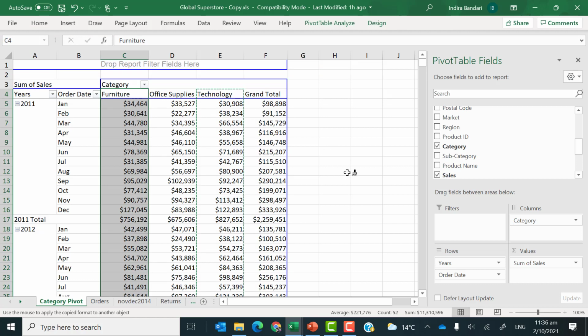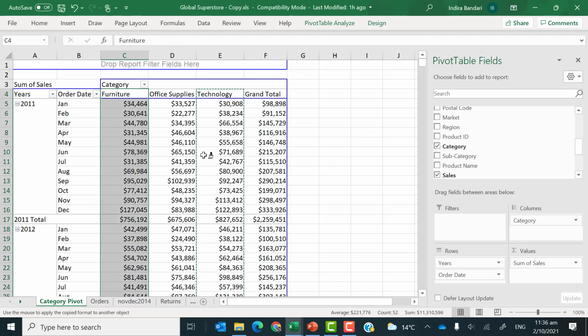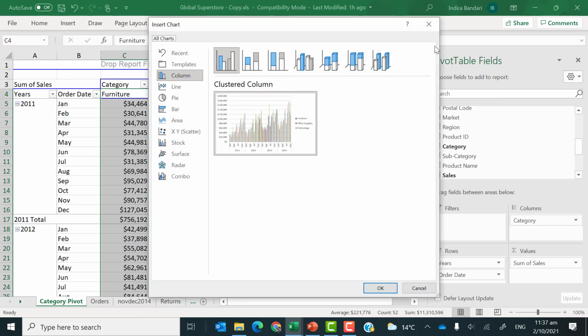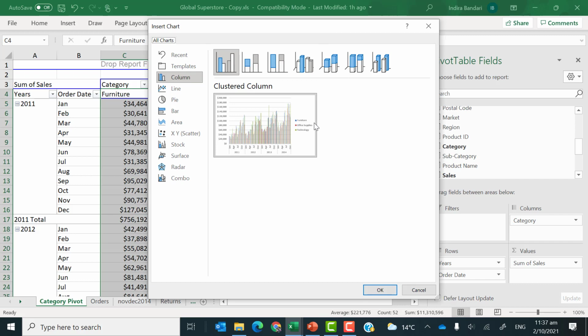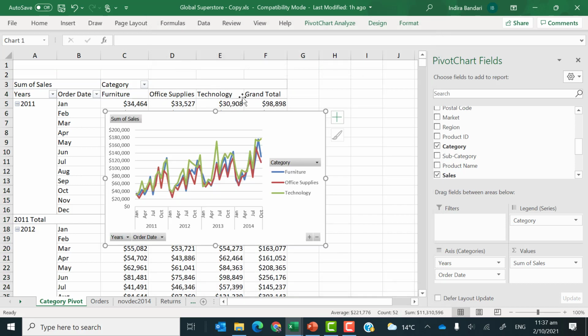So now the formatting is applied, and now we can create the pivot chart. For that we'll go into the pivot table, then the pivot table analyze tab, and then we are going to choose a chart. Let me bring that down here. So we want a line chart, so we can just choose a line chart and then click OK.